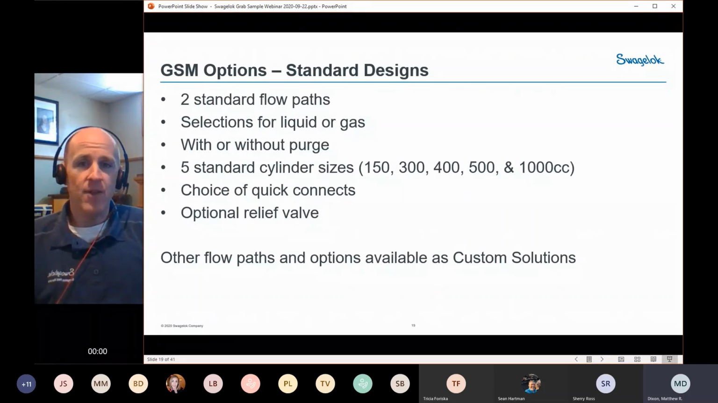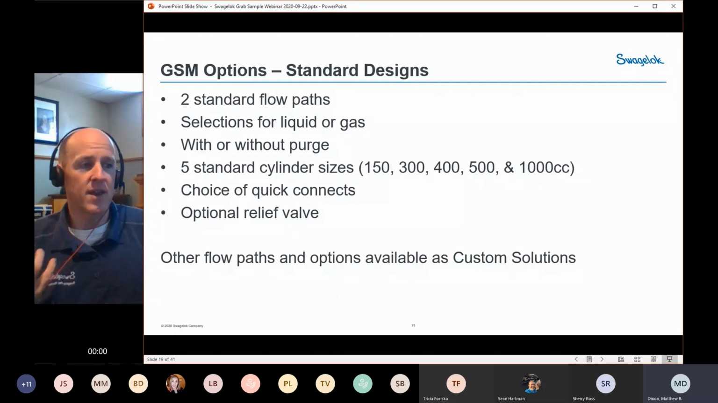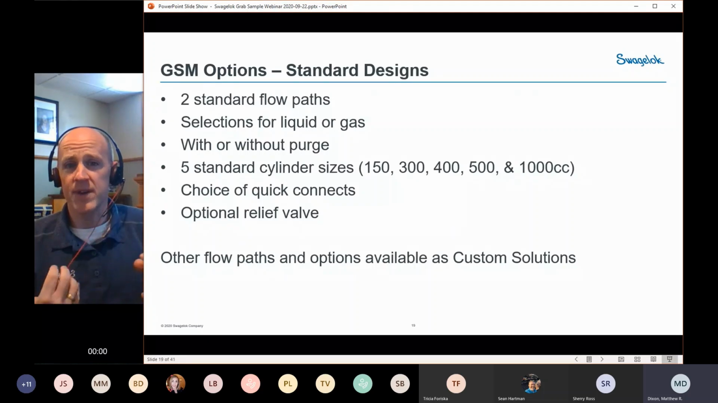Got different cylinder sizes that are available, different styles of quick connects, optional relief valves, lots of different options that we have here. And of course, we have the ability through our custom solutions department back at the factory and also locally at Swagelok Indiana, Cincinnati, to be able to customize these in any way that you might want.